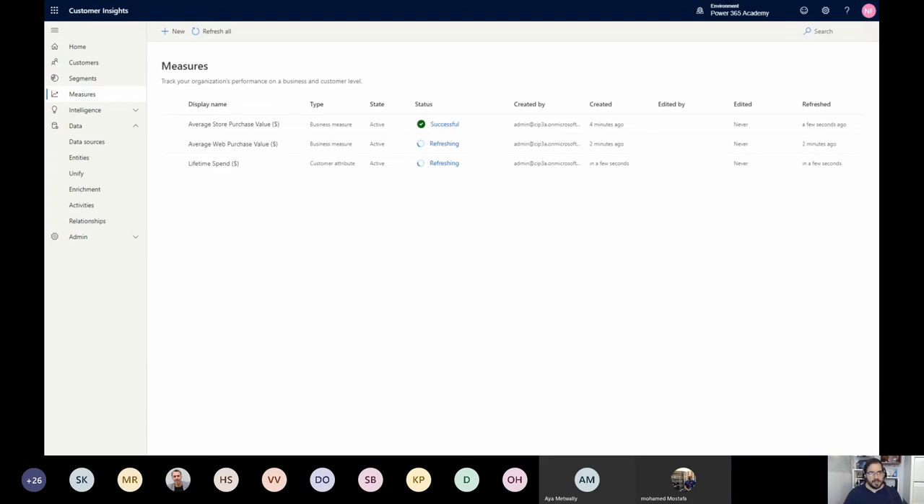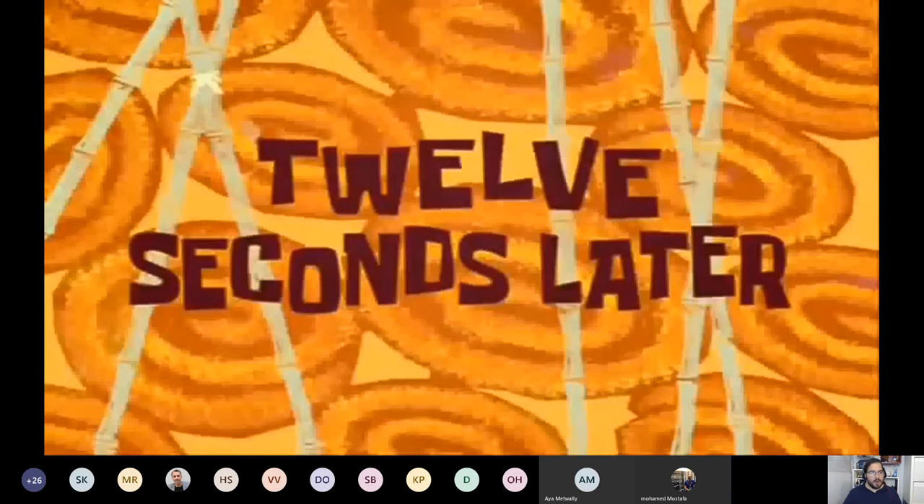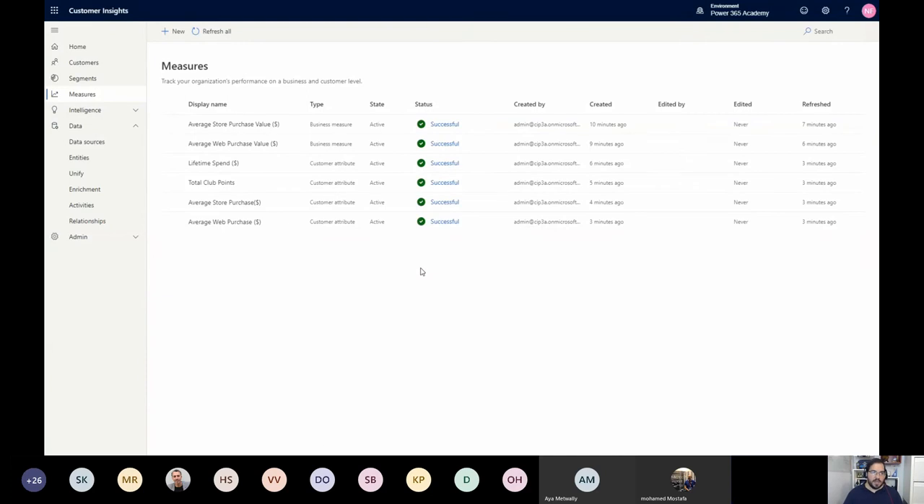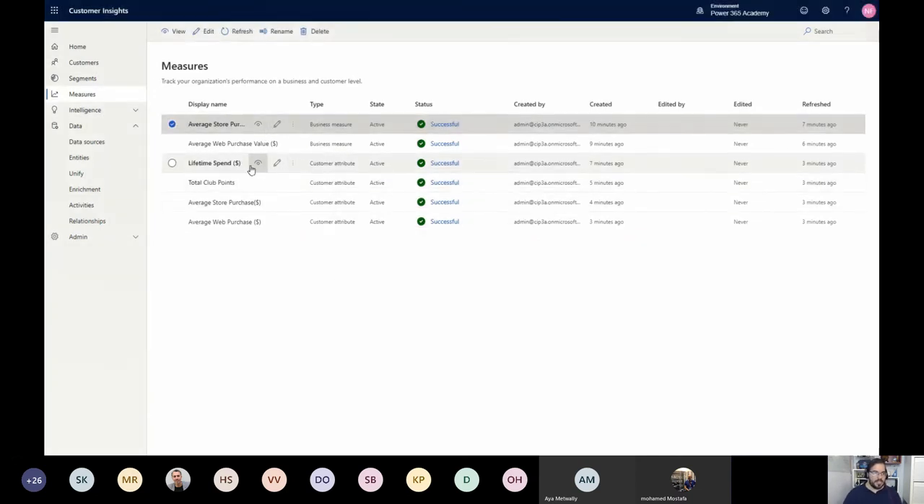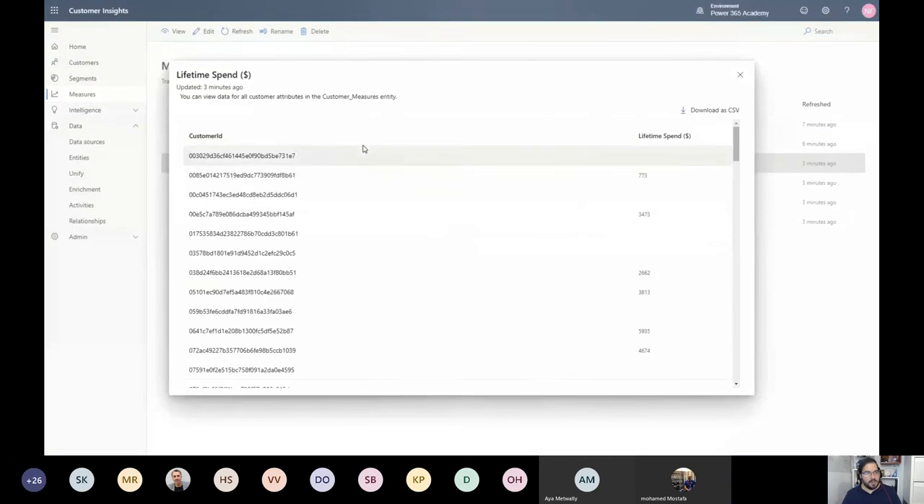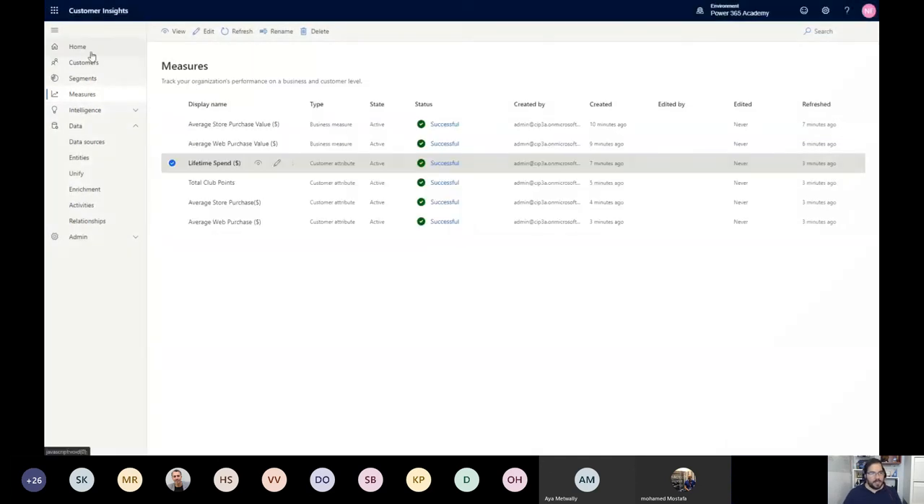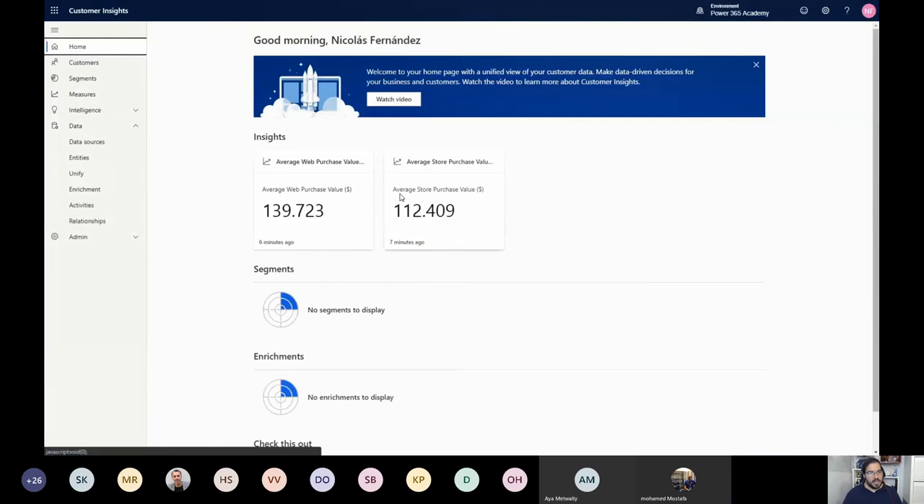There are a few other measures on the exercise, and again, I created one for the example, but it's the same. So I fast forward, and now I have my six measures, and now I want to know how they look. So I can preview these measures from this view. I can see the information. If it's a customer attribute, I will see a table. And I can go to home. I have now my two insights, my business measures.